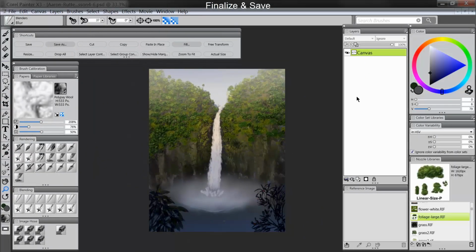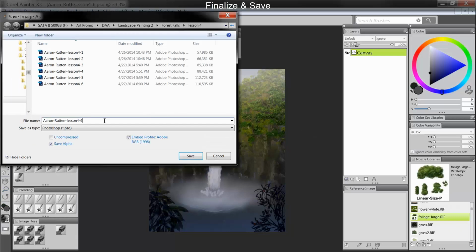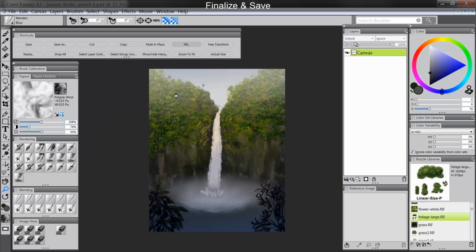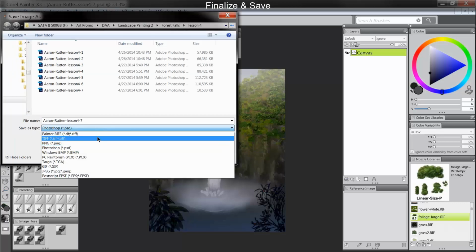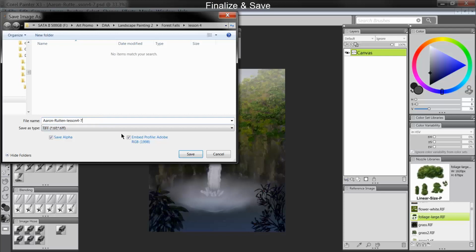If you want to add a new layer and sign it, you can. Let's go ahead and save this as the final copy. And we will prepare this for print and web. So we will go to Save As. We'll save it as a TIFF. I'm going to rename this Print.